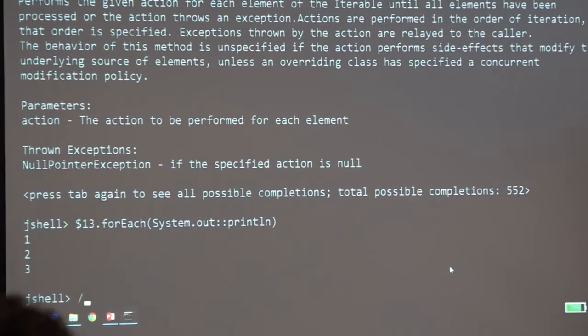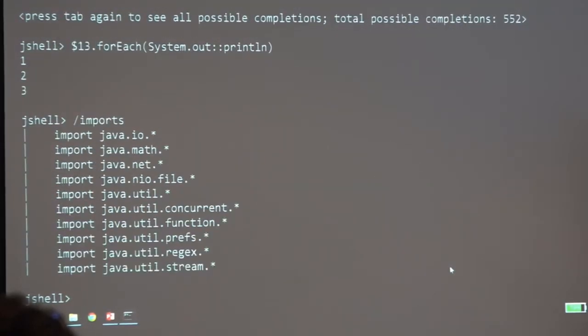Until now, I've only been entering valid Java code into JShell, but now I'm going to show a JShell command. So JShell commands start with a slash. And in this case, I want to show you how I use the arrays class without importing it. Because why is that possible? Because JShell imports a few of the most used packages by default. And we can check by calling the JShell command imports. So IO is here, math is here, and util is here. We have everything that we need.